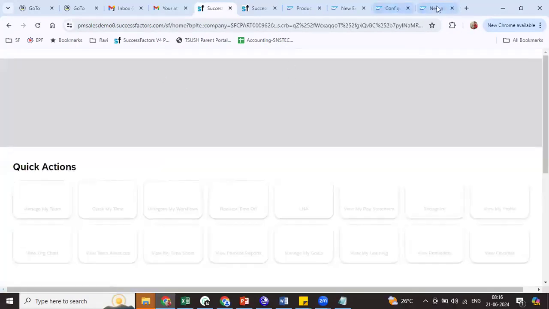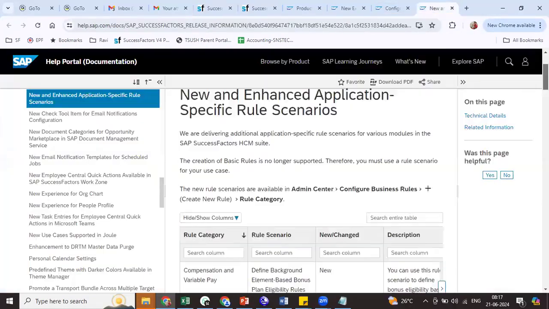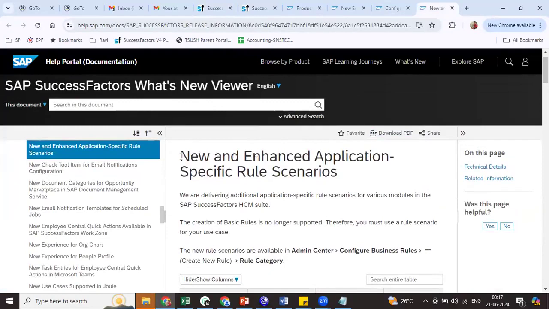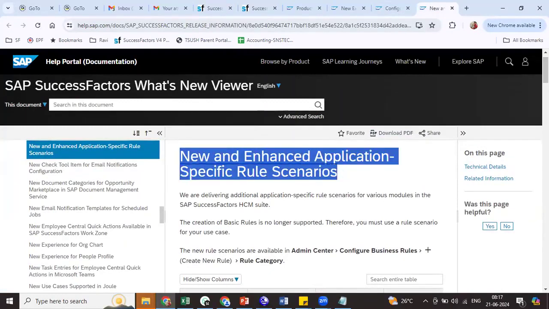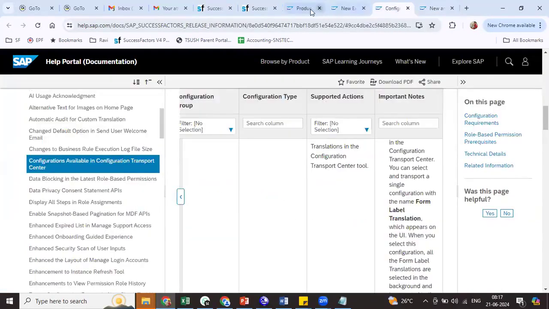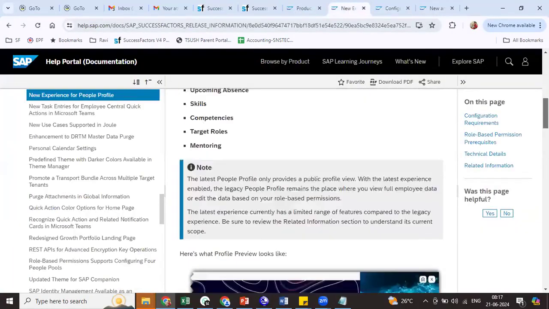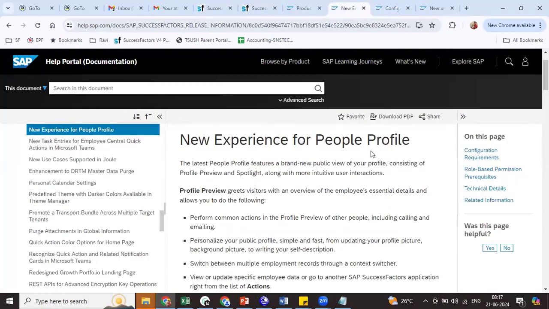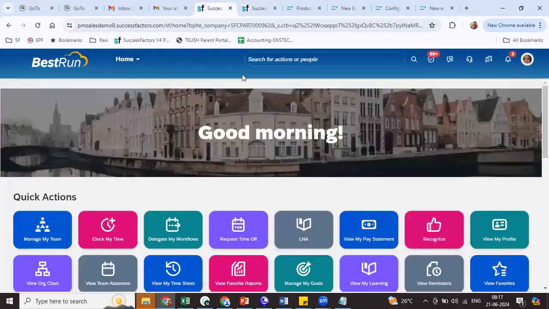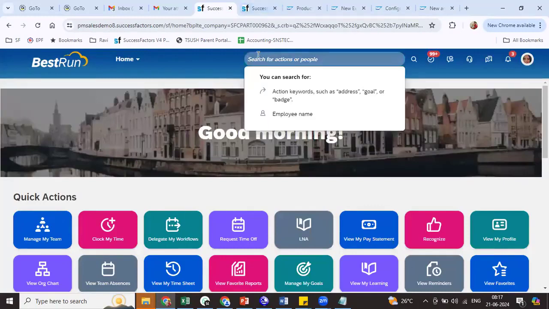With this release, they have come up with a new experience for people profile. People profile is a page where you see all information about one employee. Here, I can search for the employee and then navigate to that employee's details, the people profile page, and I can directly go there.